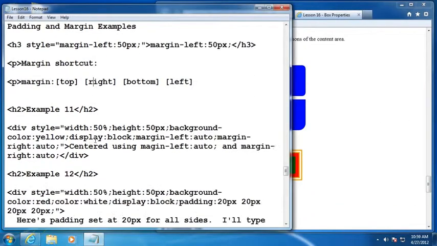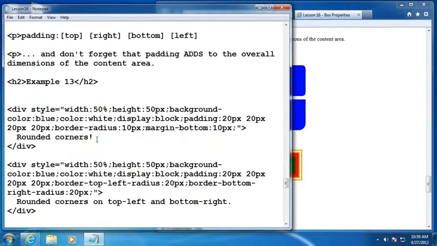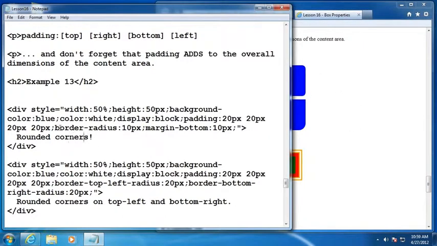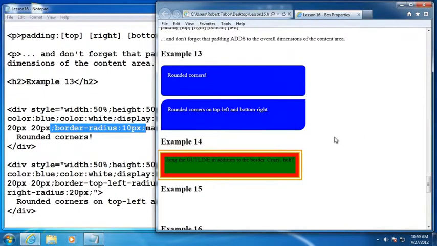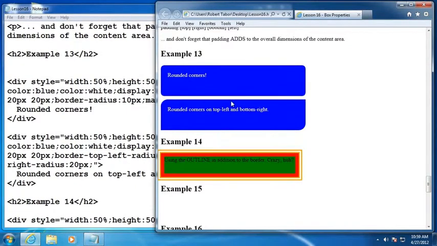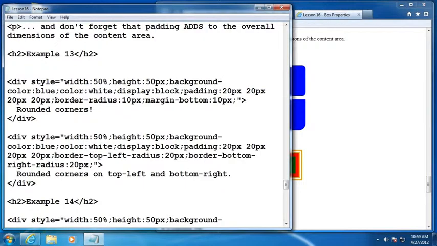All right, something new in CSS is rounded corners, and so you'll see some websites that make use of this. Here I have a border radius of 10 pixels on all sides. I think that's the right one, yes. And then I have the rounding only on the top left and bottom right, and to get to those I set the border top left radius and the border bottom right radius to 20 pixels.